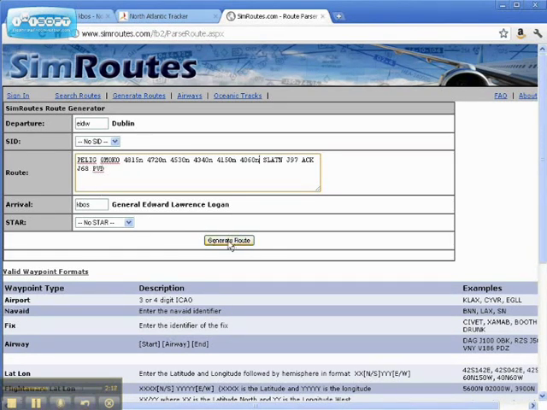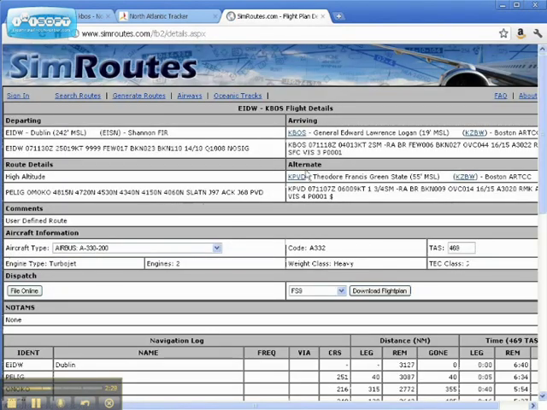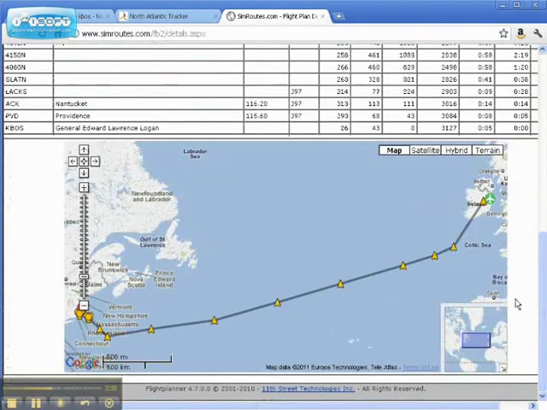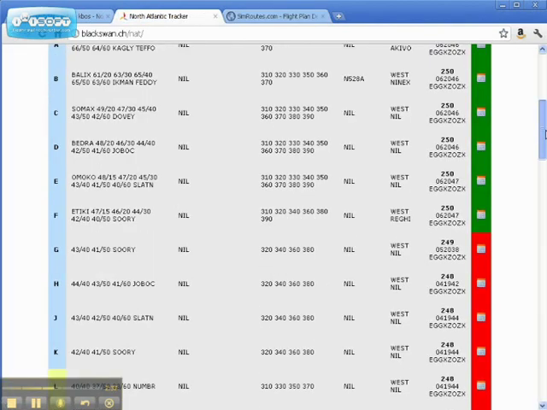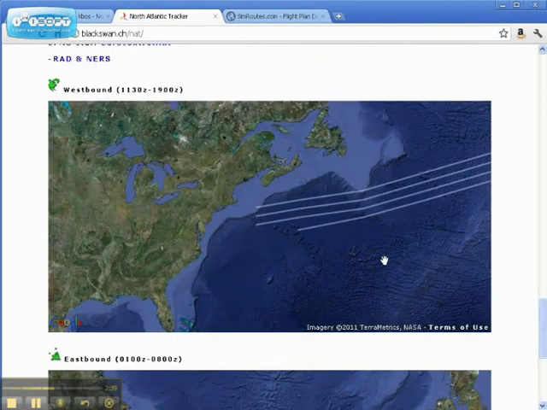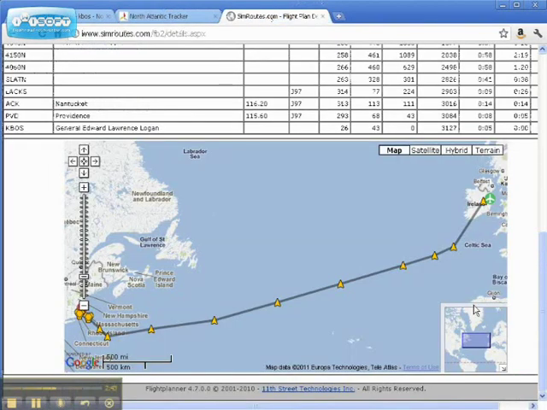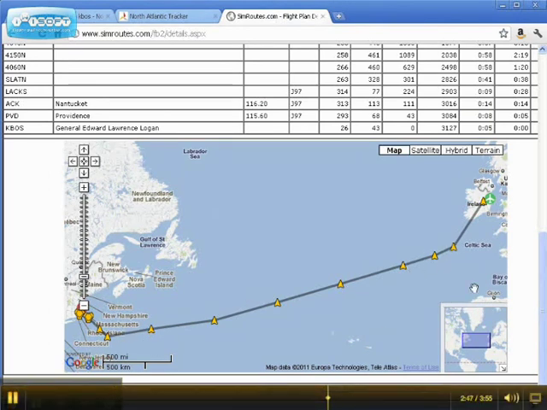Okay, so let's generate the route again and see how this works out for us this time. Okay, now if we scroll down a little bit, take a look. Now that's a slightly better map, isn't it? And if you compare that, I'm probably going to overkill now explaining this, folks, so I do apologise. But if we go back down here to track Echo, there's track Echo, and look at it on sim routes, well, naturally it's the same because we're flying the waypoints that are designated.